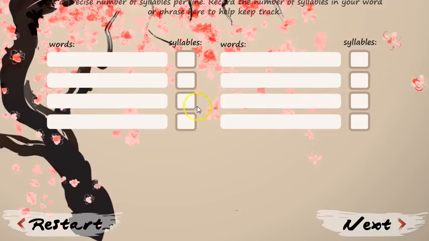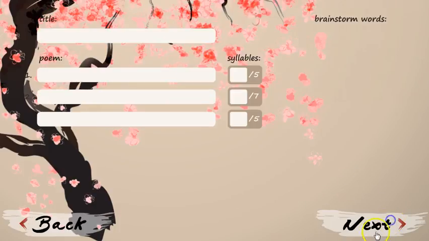Okay. And then you can see here that it does have the same thing that I was looking at before, where you put in potential words that you might use and the number of syllables. Then you go forward and you can actually title your poem. Now I've already done this, so I'm trying to be a little bit faster with this one here.